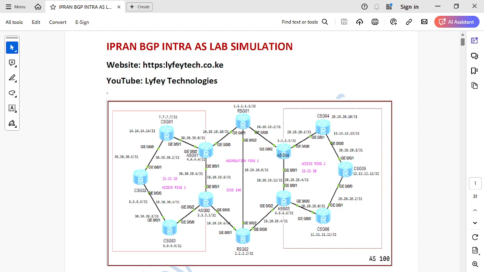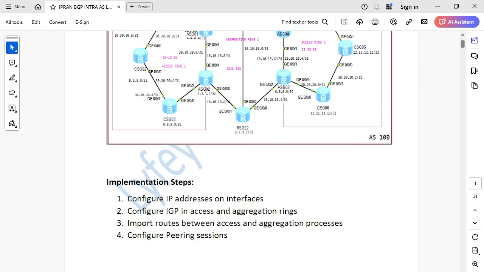So for the implementation of Intra-AS BGP, we need to follow some steps. Step 1, as usual, we need to do basic configurations. We need to ensure that we have IP addresses assigned on interfaces and also on the logical interfaces. So we will be assigning IP addresses on physical interfaces and on the logical interfaces.